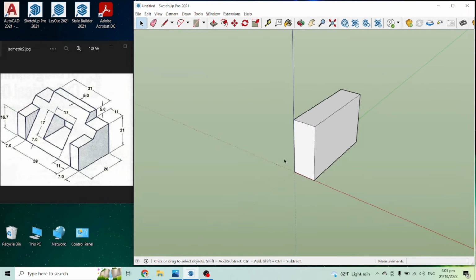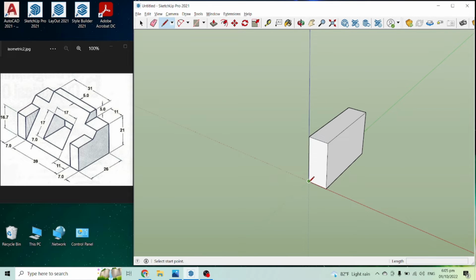Next is I will be duplicating this one. So here from this line there is a distance of 39. So from this point up to this point there is a distance of 39. So I will just create a line here on the red axis and then I will type 39 and then enter.